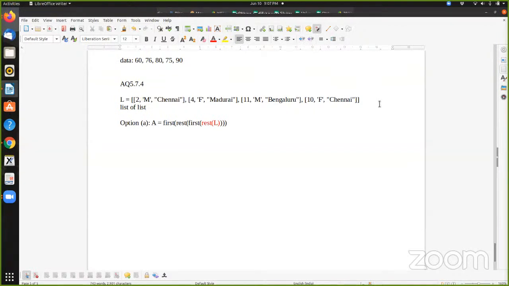Sir, can we say nested list? Nested is not... generally we say nested for dictionary, I think, but for list I don't know. But list of list we are saying. For nested loop we are saying.